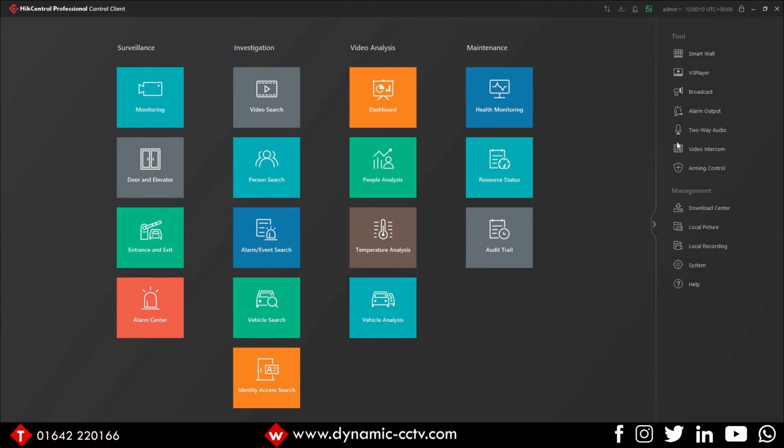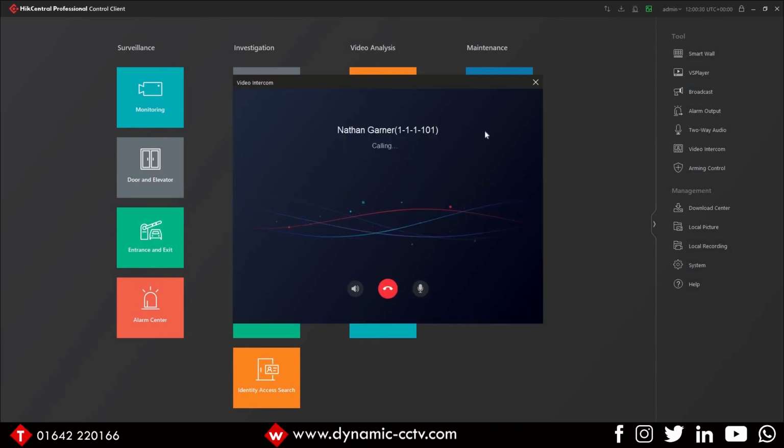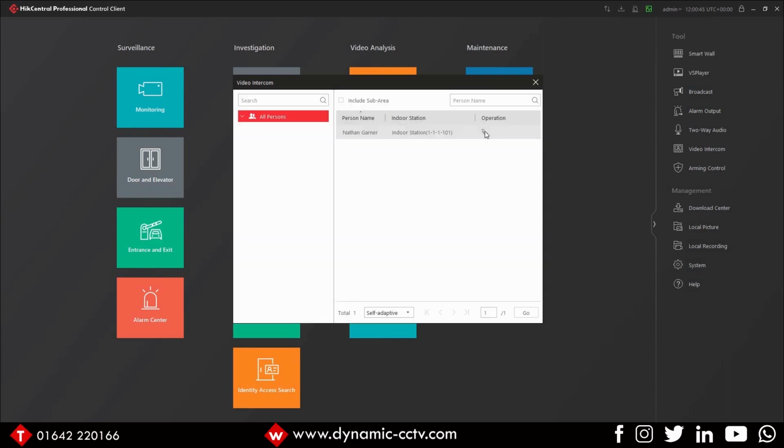So now you can see we've got a new option in our tools section for video intercom. If I click on that, you can then see it's got me listed as a resident, and that's because I've assigned myself to my indoor station for this one. So I can click on call there, and that will actually call through on my indoor station, which you should now be able to hear. And I can then answer that and talk through. And I'll stop that just before it starts feeding back, just because of the close proximity.